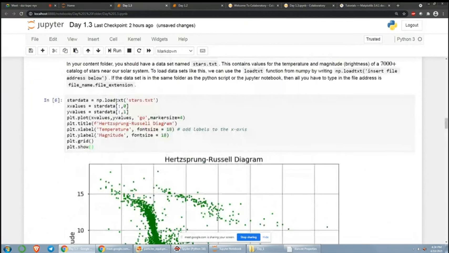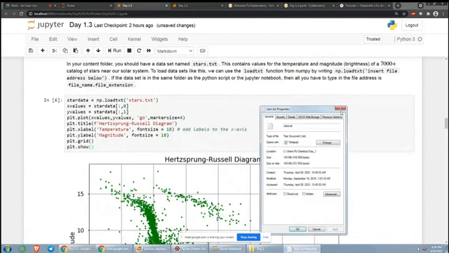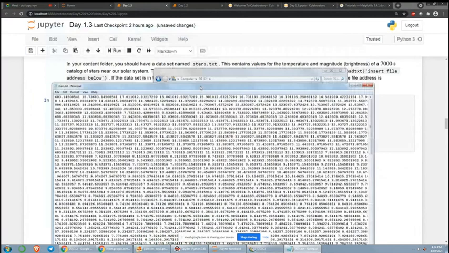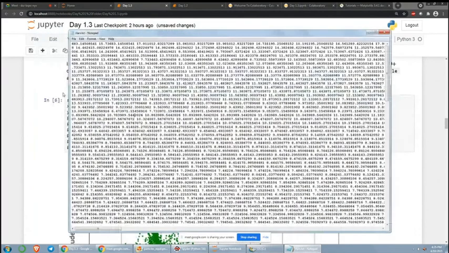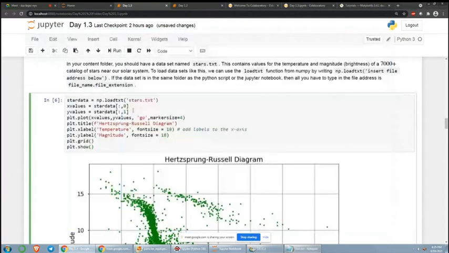Okay. So how did I load this data? So if we open stars.txt, so this is stars.txt. It's really just an ugly catalog. So this is a catalog of temperature and brightness values for stars in our galaxy or nearby stars. So this is a project we did before with AstroPi. So we load that data.